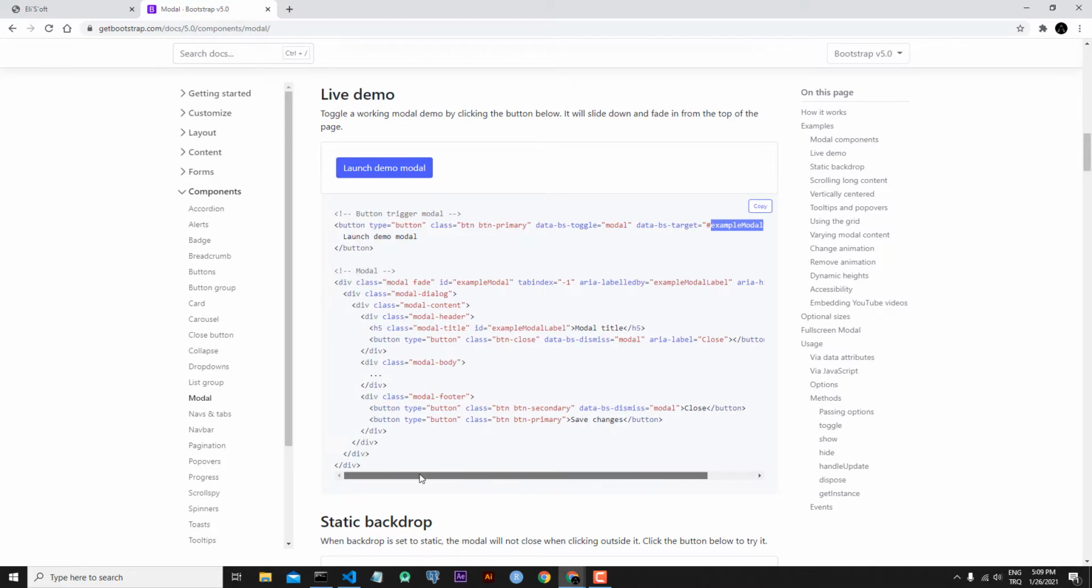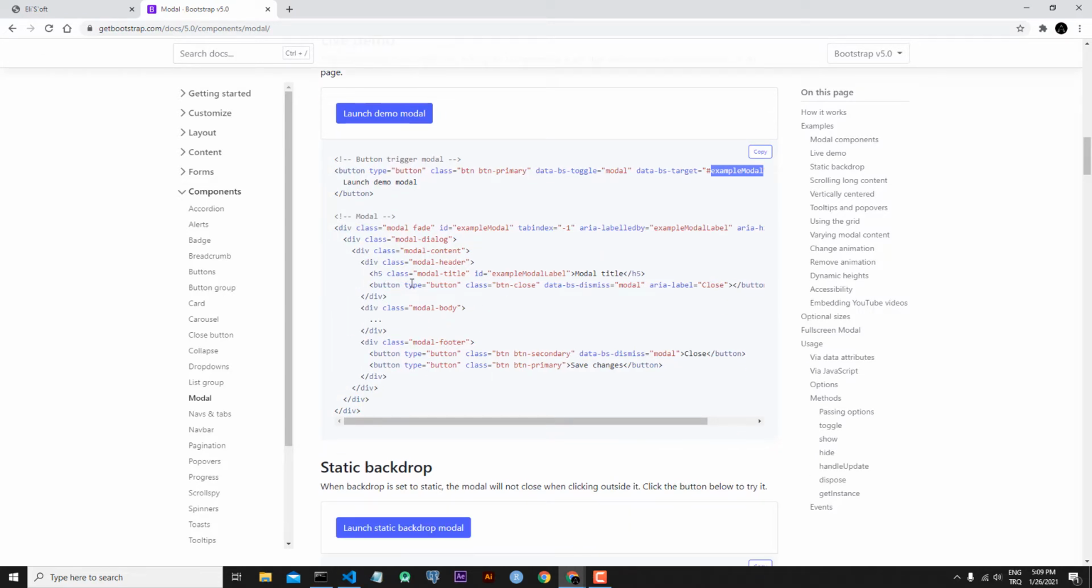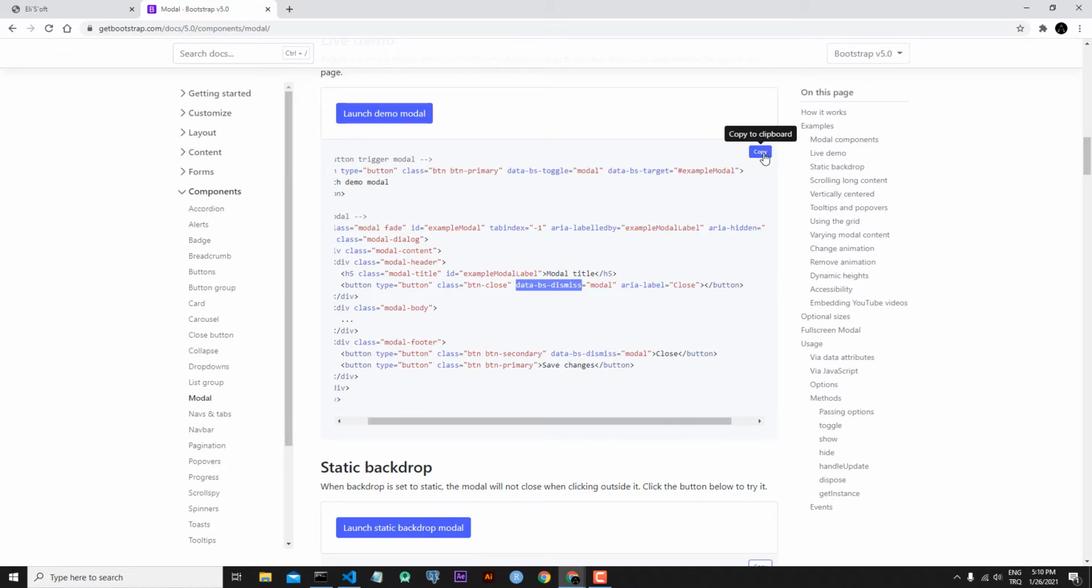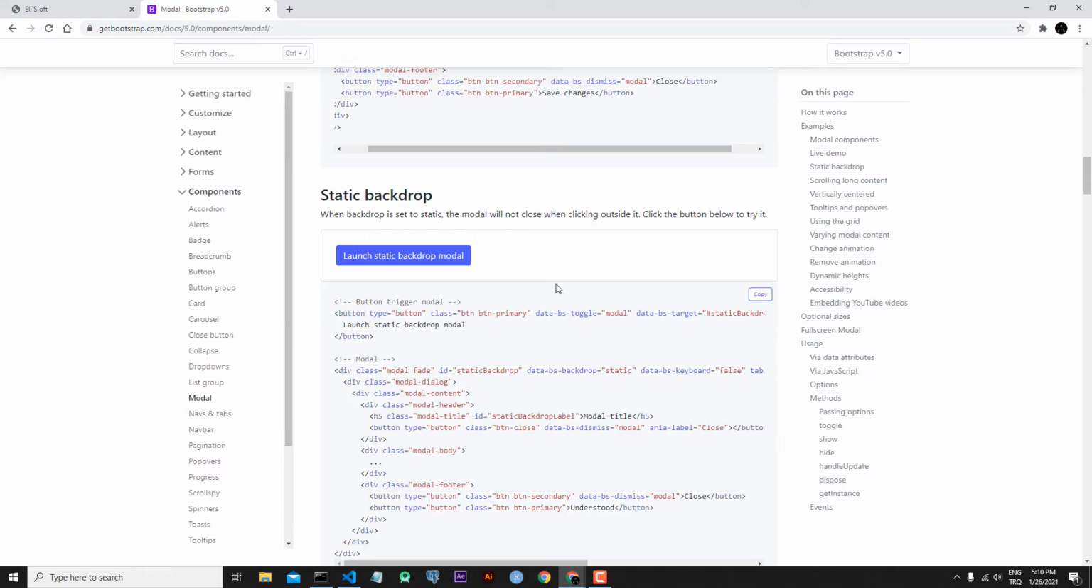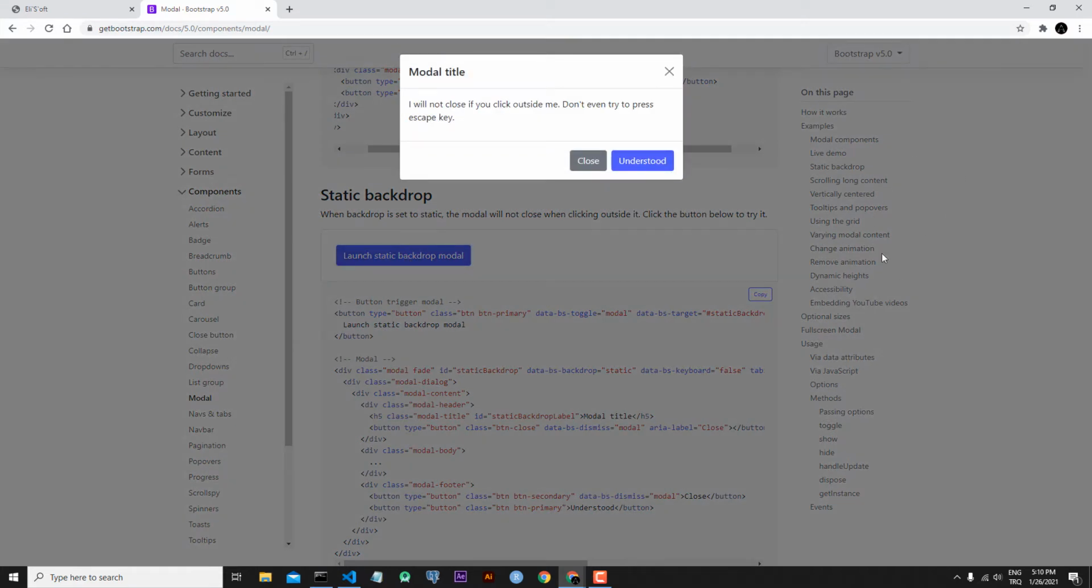And also for closing parts, let's look at the close button. You have this data-bs-dismiss attribute. This is also in the close button. Let's look at it again. This is, let's say, the close button, but this button has a close value. Let's close it. And for example, you can use a static backdrop. What is it? When you click outside of the modal, you can close it.